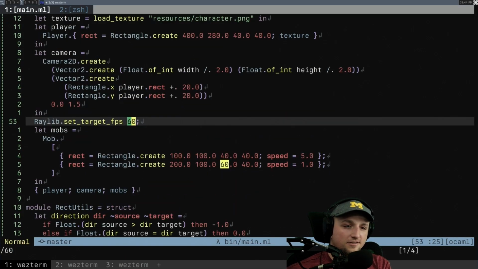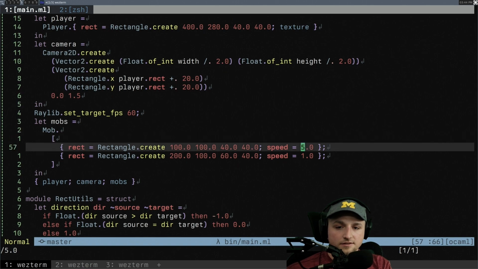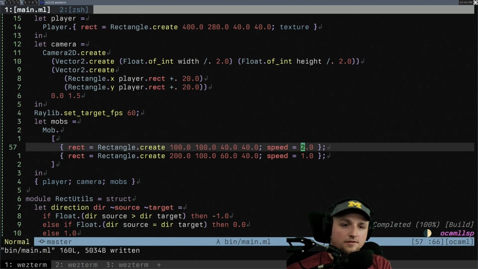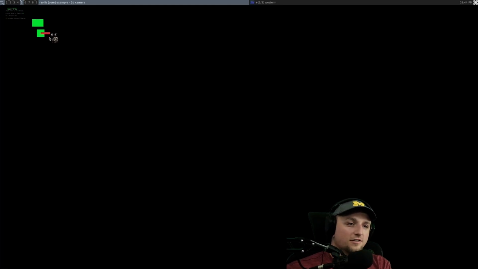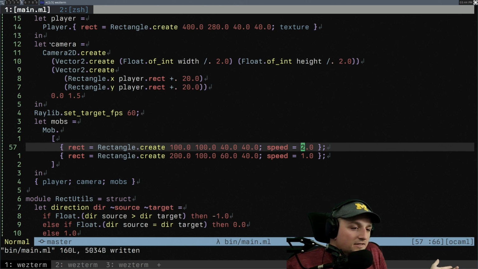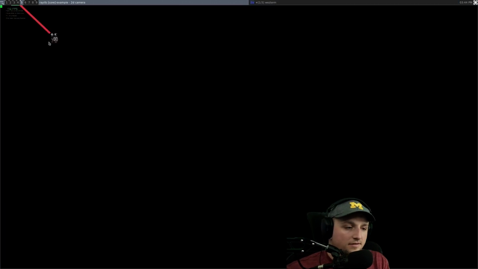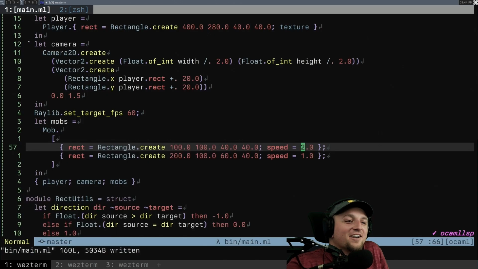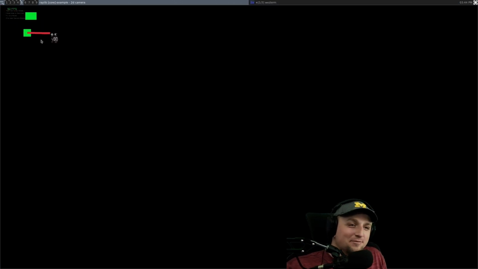Look at this. Look at this. I already have auto aim. It even looks like a laser.